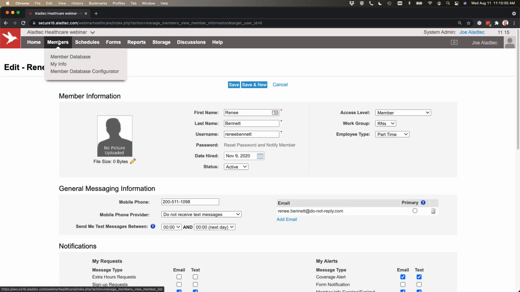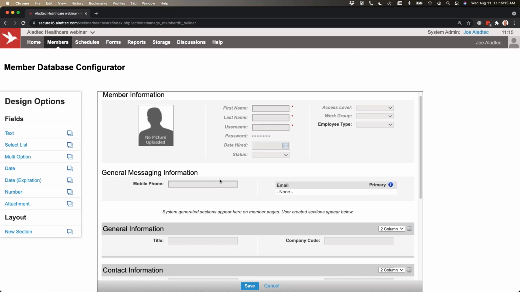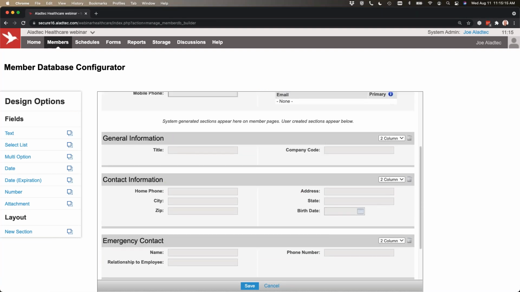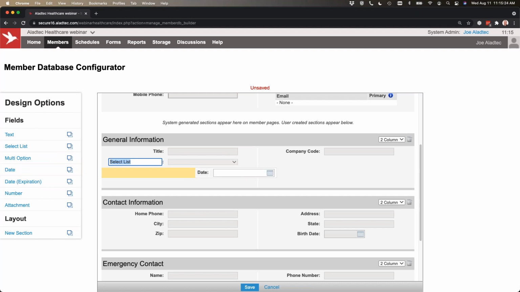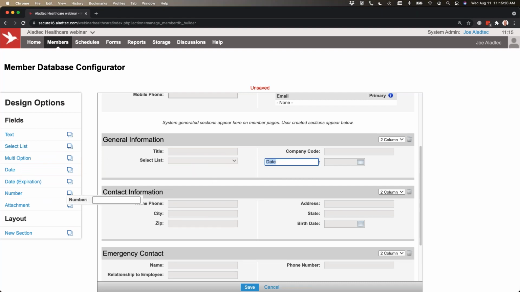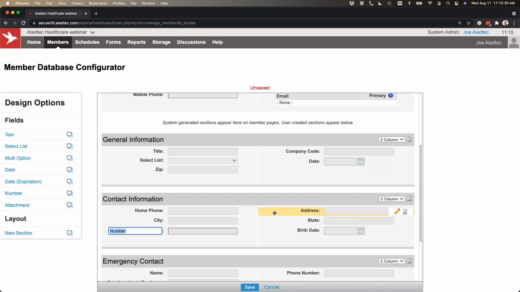All those types of things for the member database can be done here, as I mentioned, in the member database configurator. If we look at that quickly, it's a really nice, easy way to configure things as you wish, using the design options here on the left, and everything is drag and drop. You can literally grab whatever you want from the left and place it exactly where you want it to go.